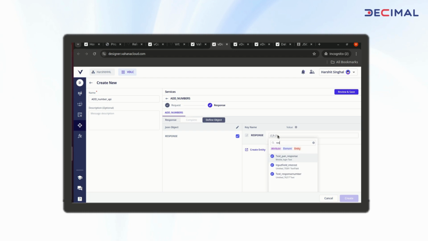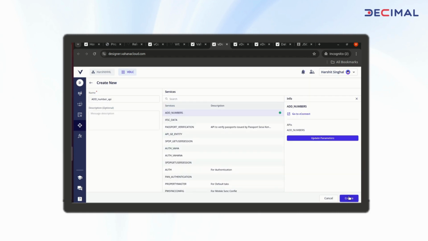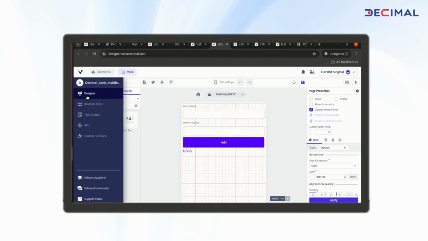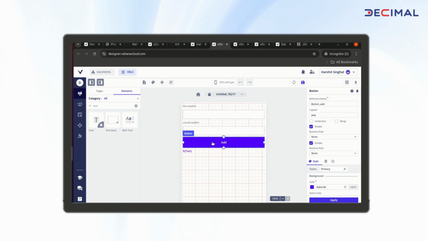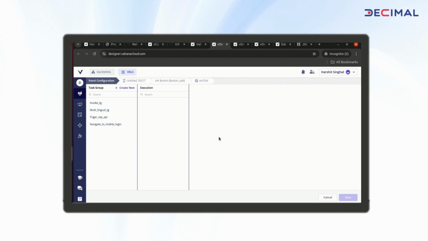Checkmark the response, and map it to the text element. Click Review and Save, then save in Create. After saving the API, return to vDesigner and click on the Add button. Under the Events section, select OnClick.